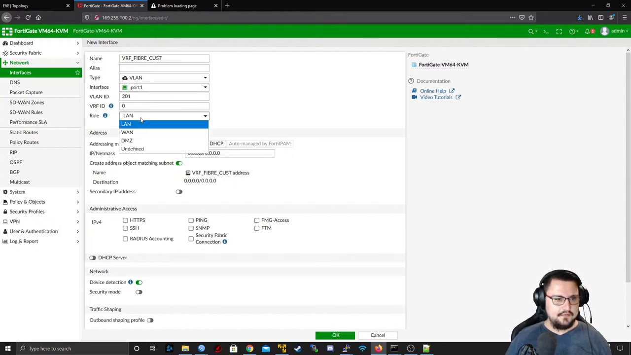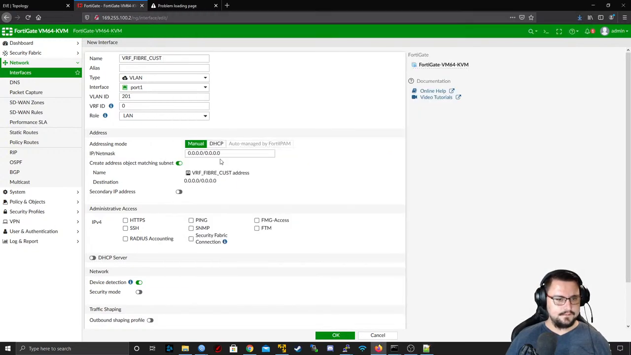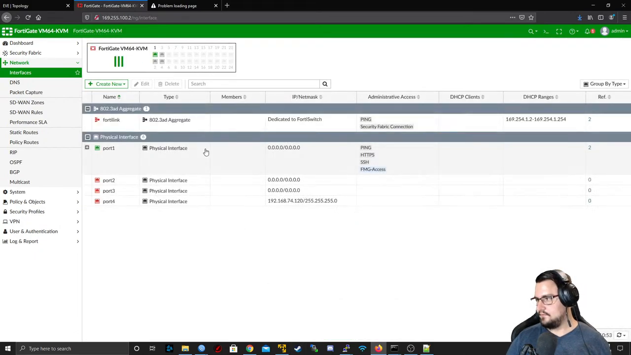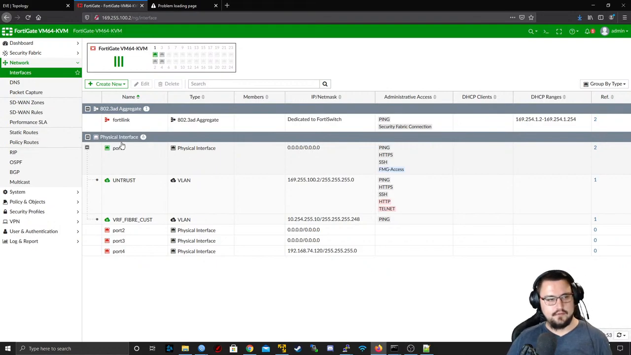All right. Our VRF, we can set the role as LAN. Let's assign our IP address. So this is 10.254.255.10/29. And I'll just enable ping. And what's nice is we can create an address object, but it's not that relevant. And let's apply. So now we have a VLAN interface on the firewall for our fiber customers, similar to the interface on the MikroTik we had before that was doing this.